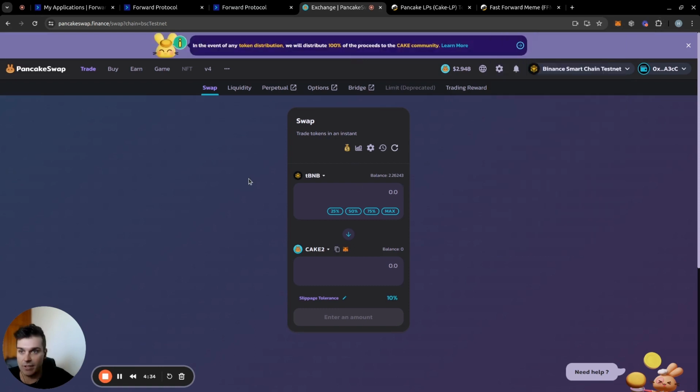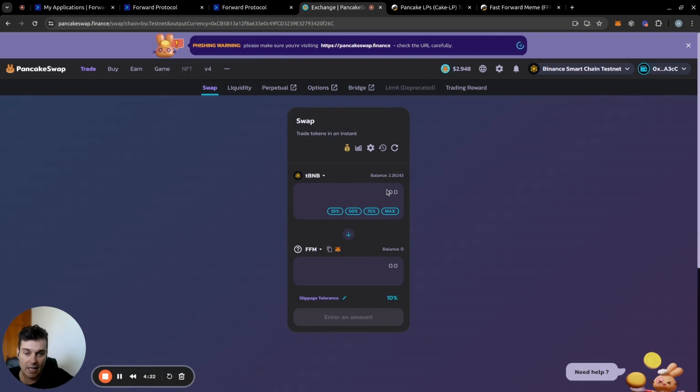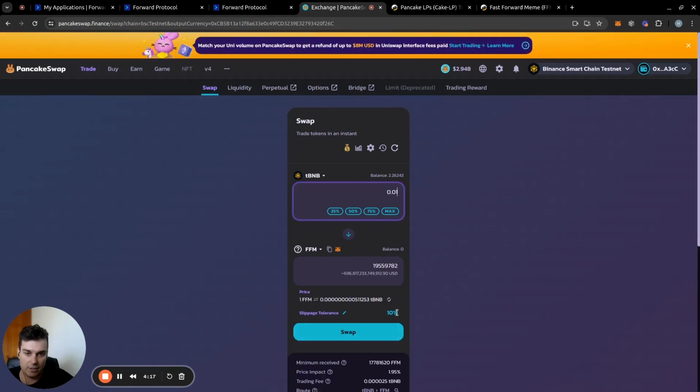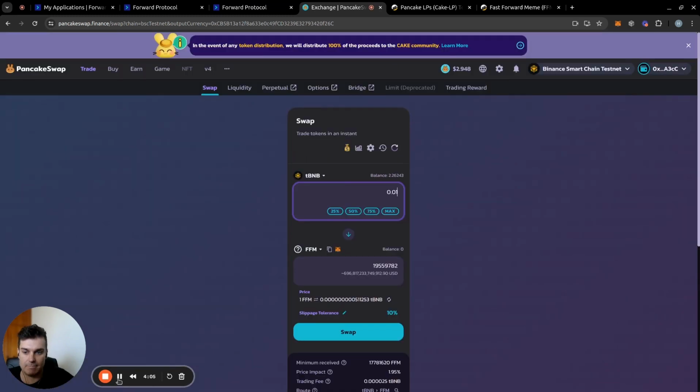Now, if I go back to PancakeSwap and go to the swap section, I am able to swap TBNB and now look for the FFM token as I added there. And now it is possible to make some swaps and trade my testnet BNB for some FFM token. Next, I'll be showing you a little bit more about how the admin panel works and how the front end of the deployed meme token template looks.